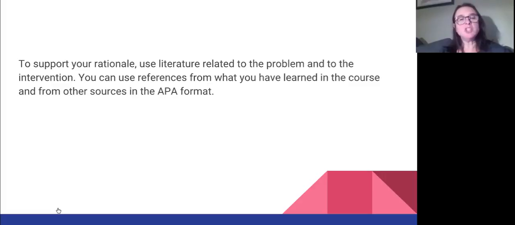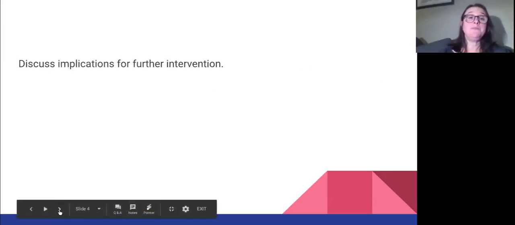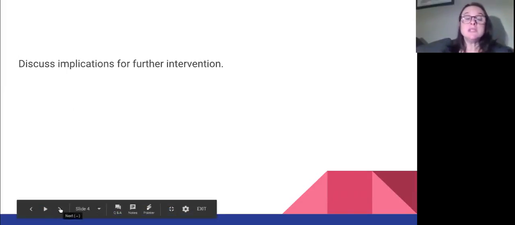You also want to make sure that you're not grabbing from any other papers. The only paper that you can grab from is going to be your midterm, and we're going to go over how you're going to use that in a minute as well. Now, another thing you're going to want to do is discuss the implications for further intervention, so where you see this intervention going in the future.